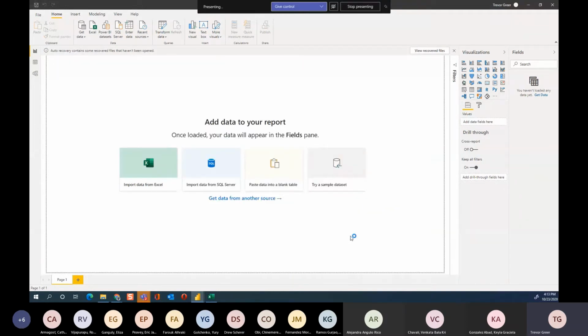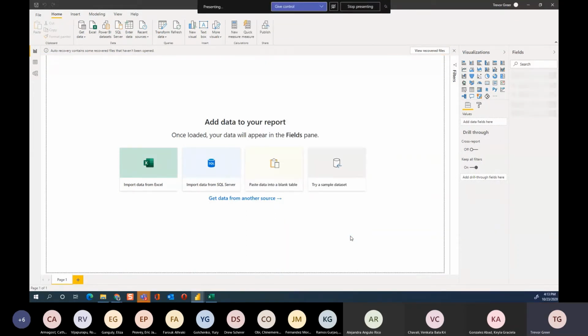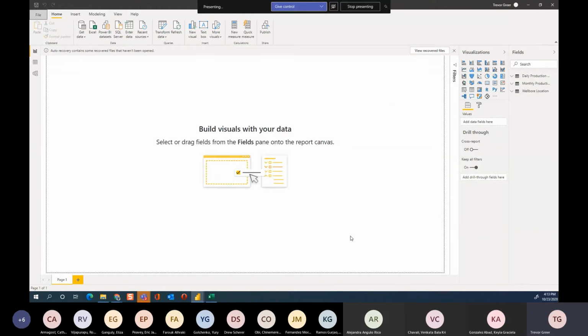We can also click transform data instead, and that'll allow us to start editing the queries immediately. But I want to just load the data and take a look at what's there before we start transforming it. Okay, we'll wait a little while for that to get imported.